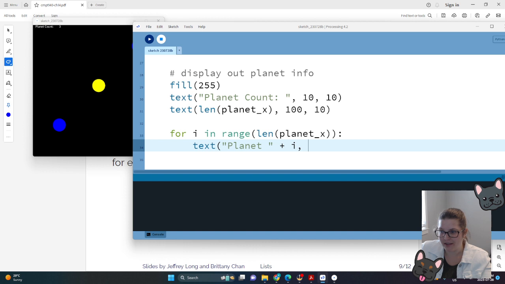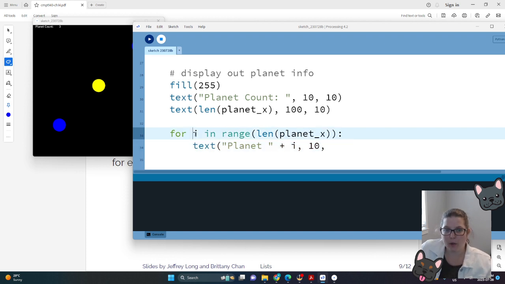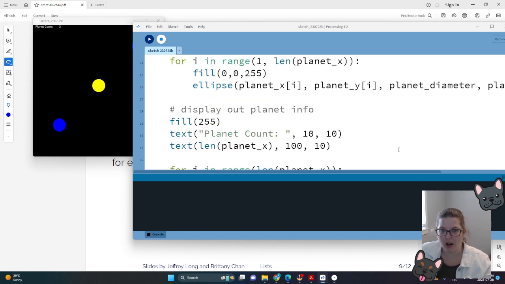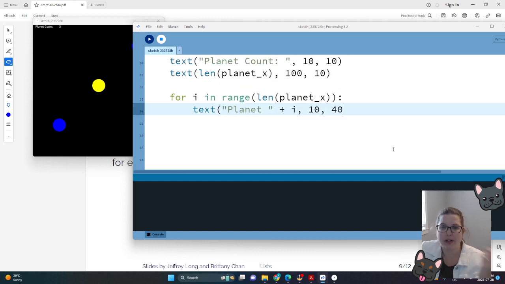And we will put that at 10, which is where we have the other ones over. And then the key here is that we're going to need to use i to figure out our y value so that we can get them in a list that goes down. The easiest way to do that is to have some sort of starting offset. So maybe our first one, we would want it to be at y 40. And then we multiply that by i.